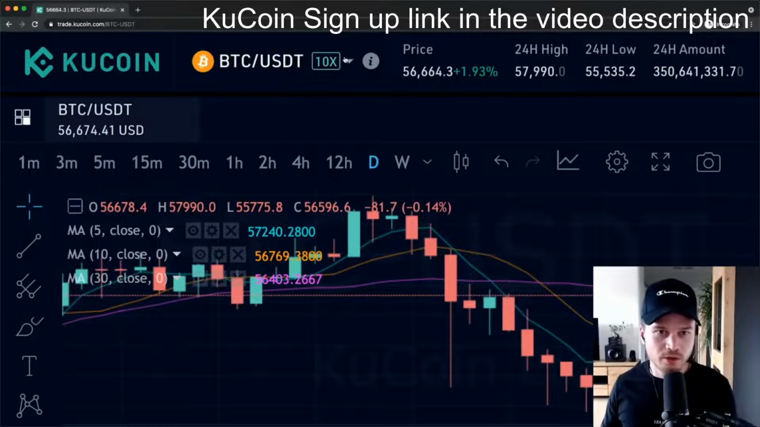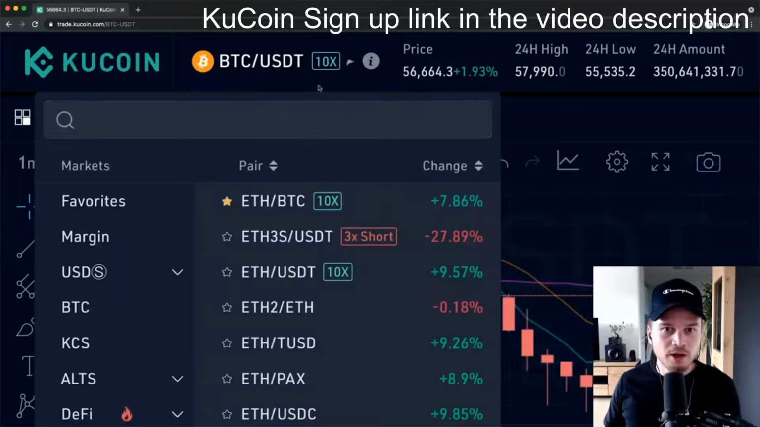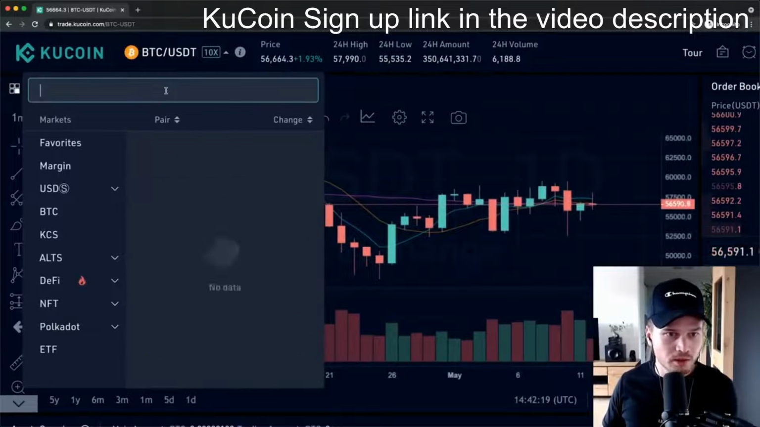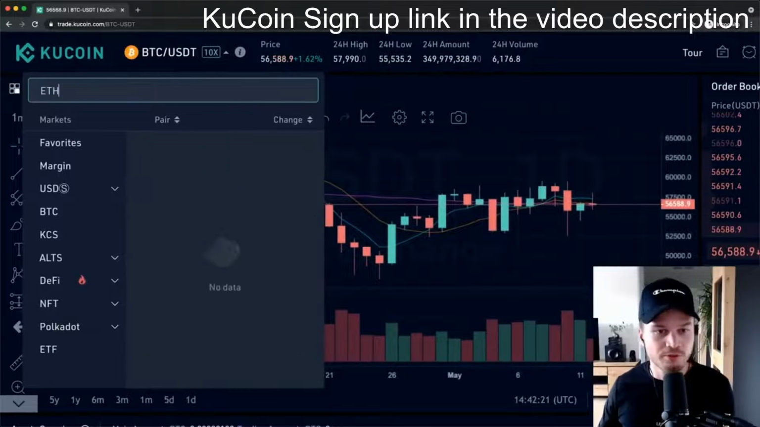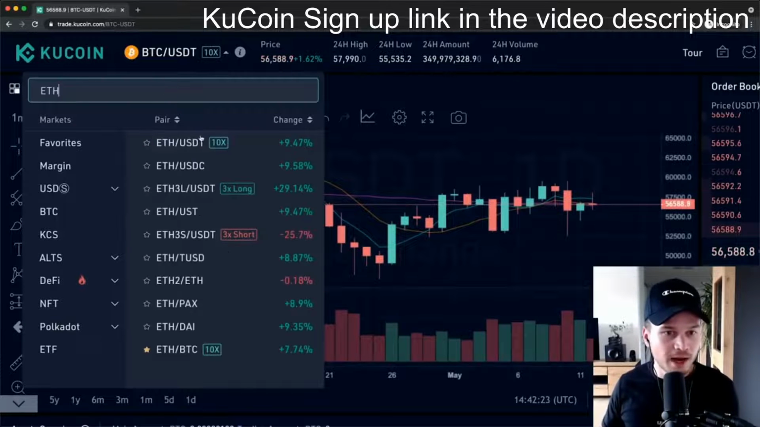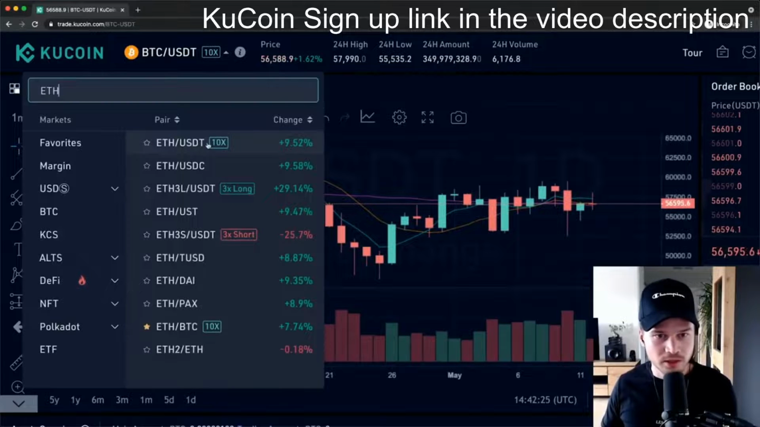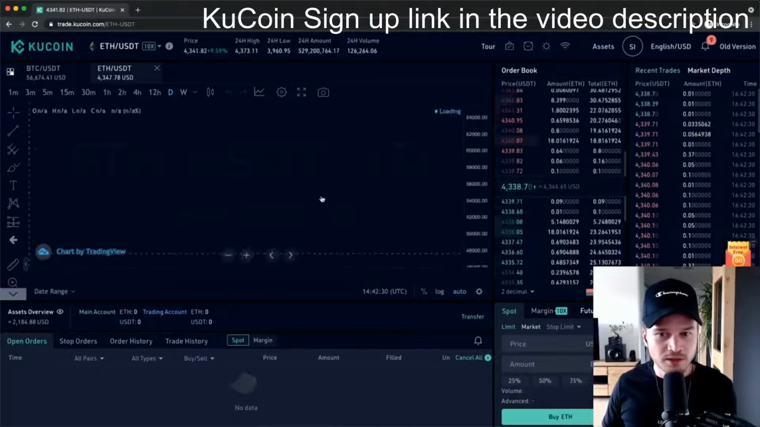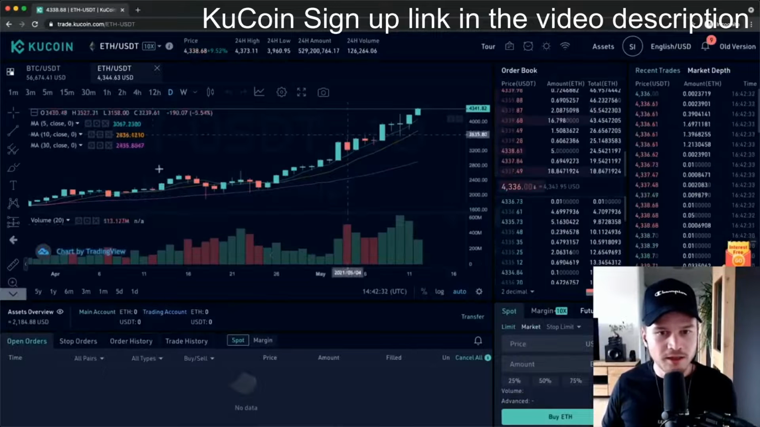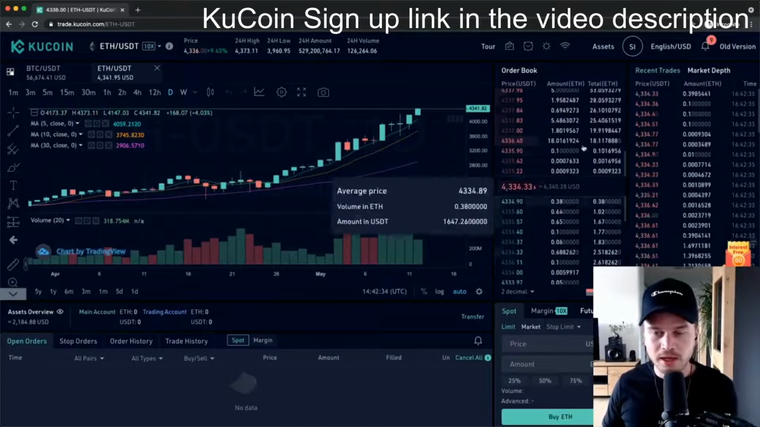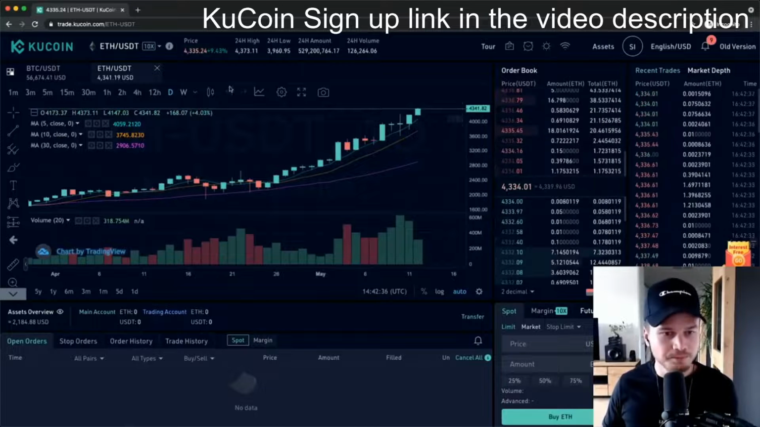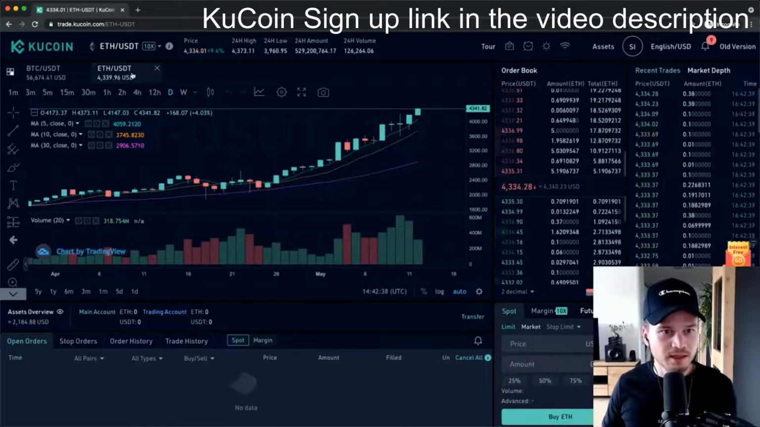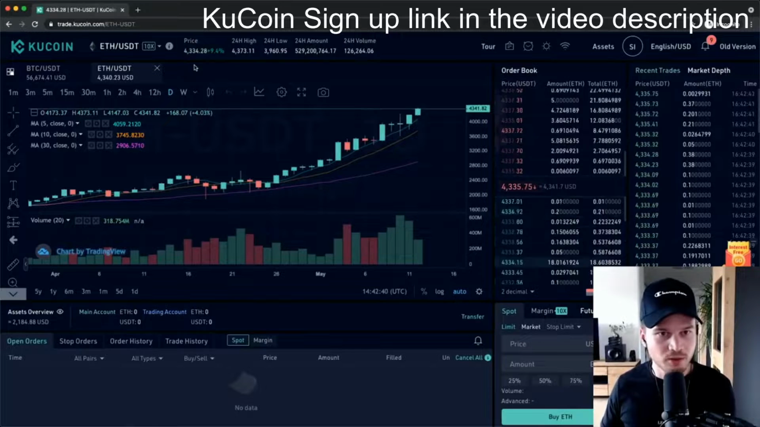So if you don't want to trade Bitcoin versus US dollars, you can change this to maybe Ethereum. So we're going to type in ETH, which is the ticker for Ethereum. And then we might want to trade Ethereum versus US dollar Tether. So we're going to click here, and then all the data changes to this specific currency pair. Here we can see the candlestick chart for Ethereum. Here we can see the order book for Ethereum, and everything is about Ethereum and US dollar Tether.